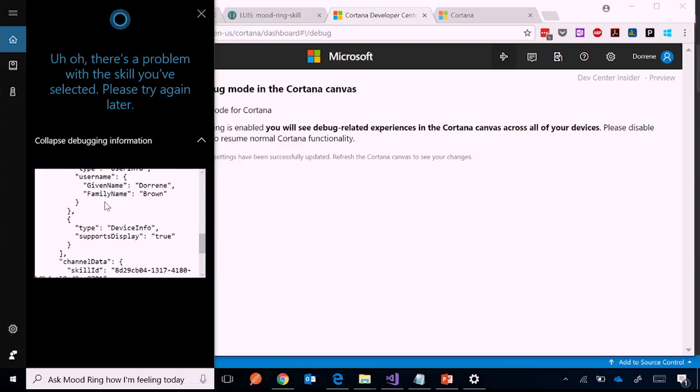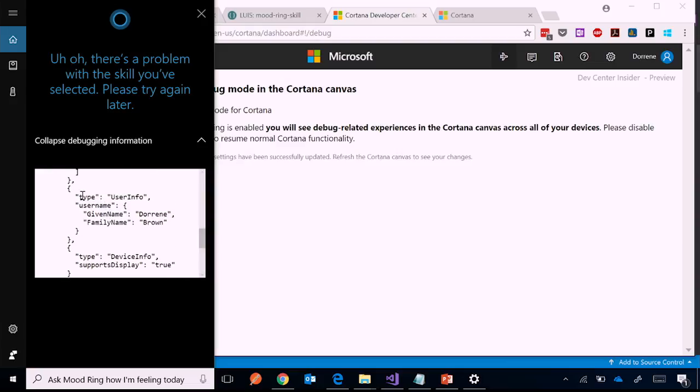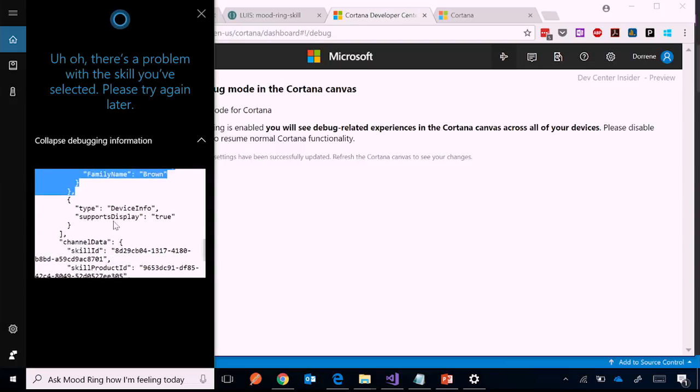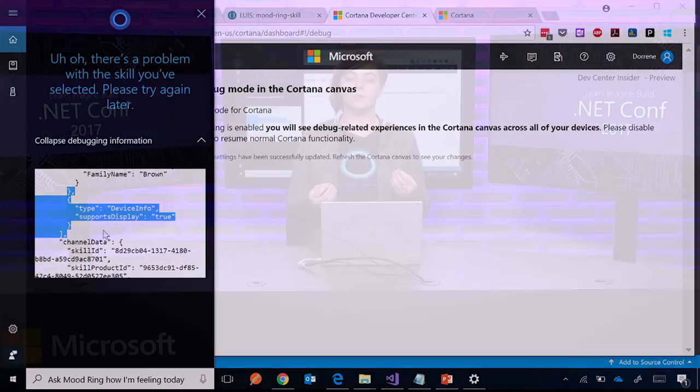You'll also notice some very specific Cortana channel data that gets passed through on every turn. Here, you'll see the user info object that I talked about earlier, the information I specifically requested. But you'll also see device info that tells you what kind of device you're currently running on. This is helpful if your skill is very dependent on user interfaces.